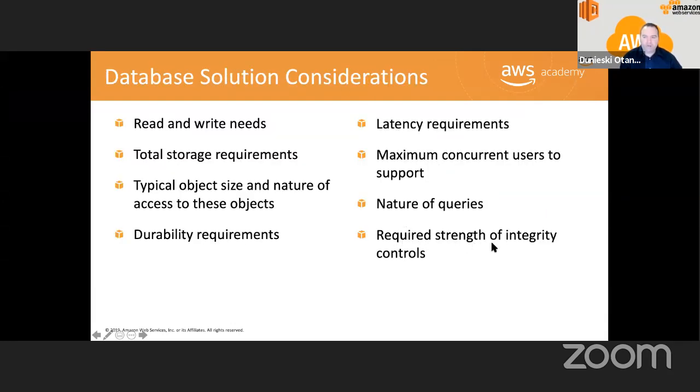Okay, required strength of integrity controls. How the data will be consistent and intact, right? What securities you have in place to make sure that whatever control you have, your database will be intact. That's very important. Security in AWS is not charged. It's free. So whatever encryption or users, access keys, all that's free, right? But this is something that you have to consider when selecting the database, how secure it is.